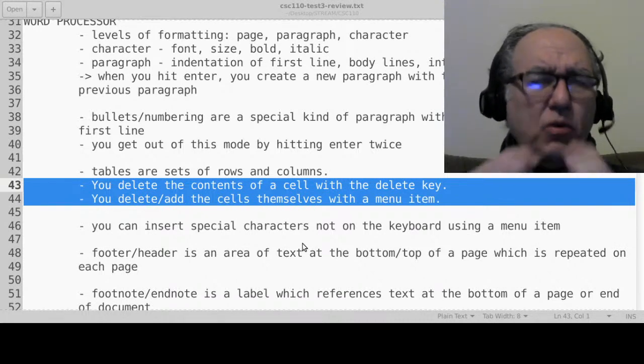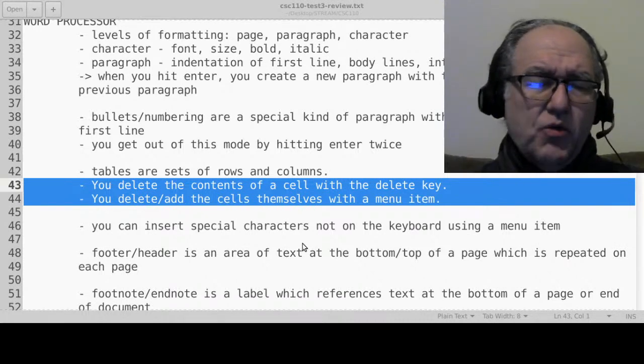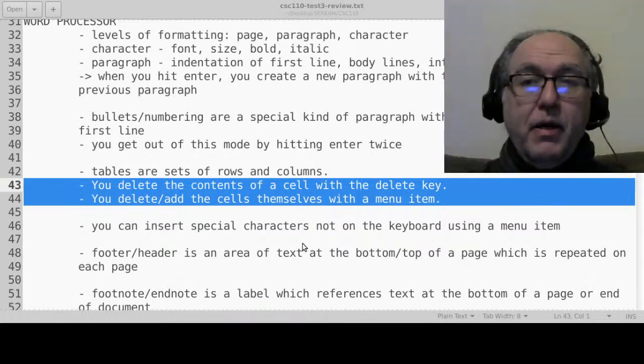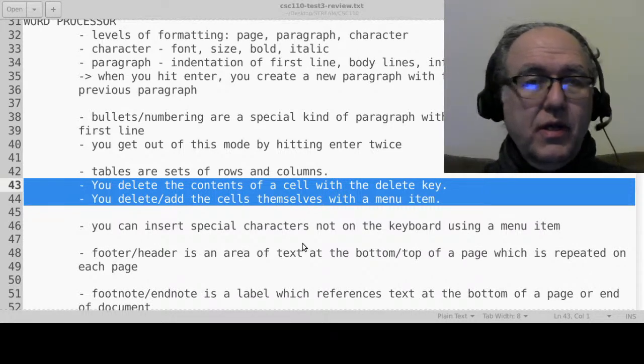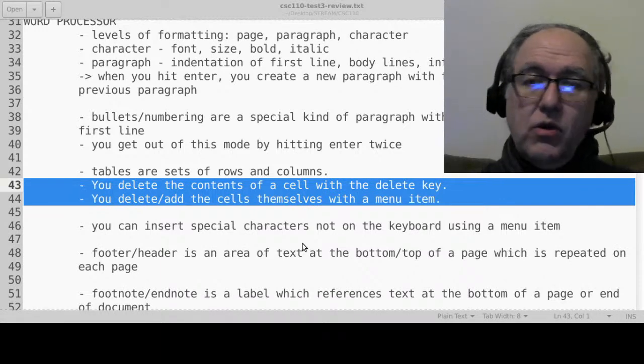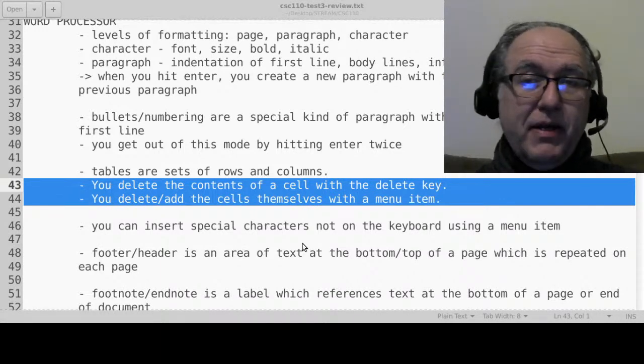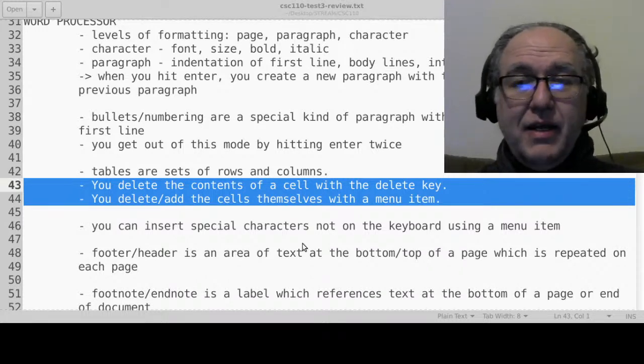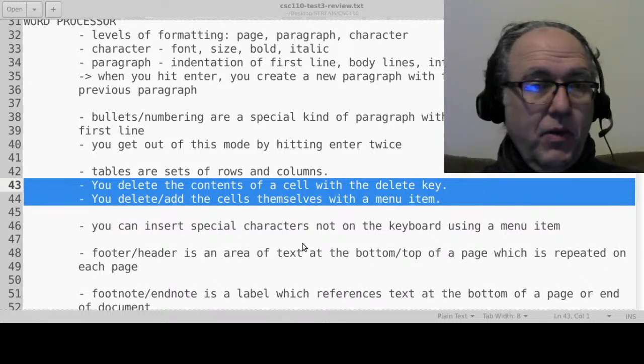But you say, no, I didn't actually just want the text to disappear in this row. I want the row itself to disappear, and then the spreadsheet to fill in the gap where that row was. That you have to use a menu item for. I've seen students struggle with that because they're hitting the delete key and going, I can't make the row go away. Well, that's how you make the row go away. You need to use a menu item.